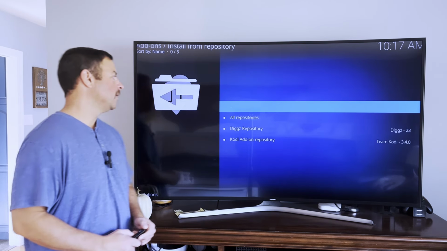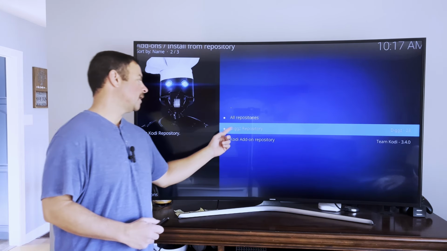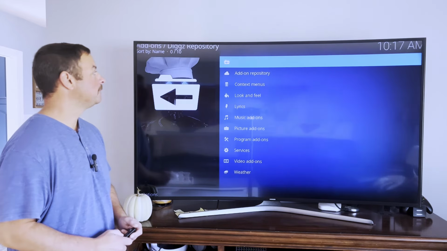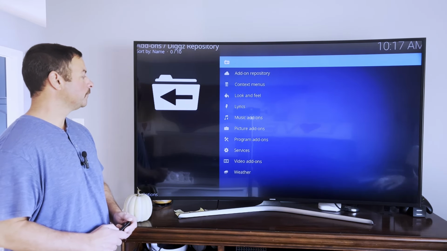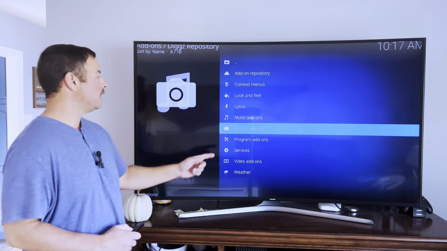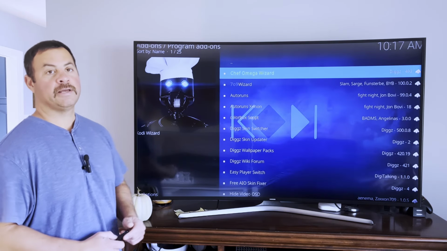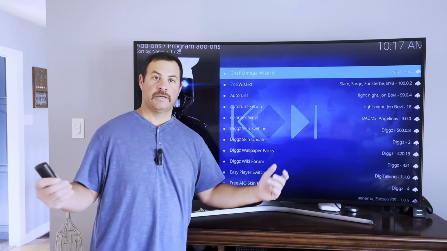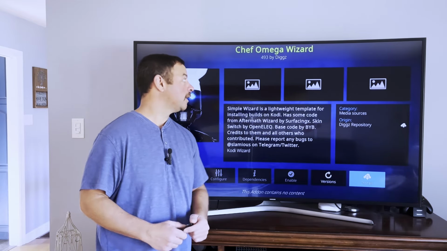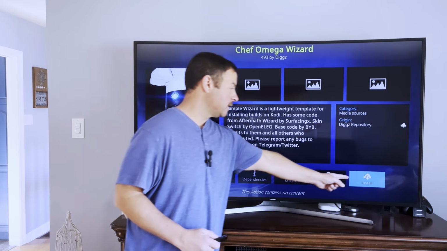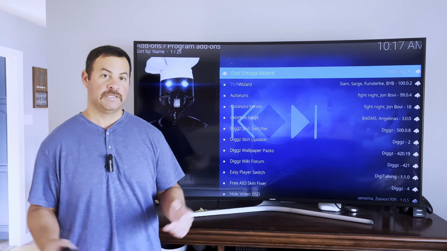So it says install. Highlight dig. And then come down to program add-ons, and then our wizard is what we're going to use. So click on it and then click install. It's as easy as that.